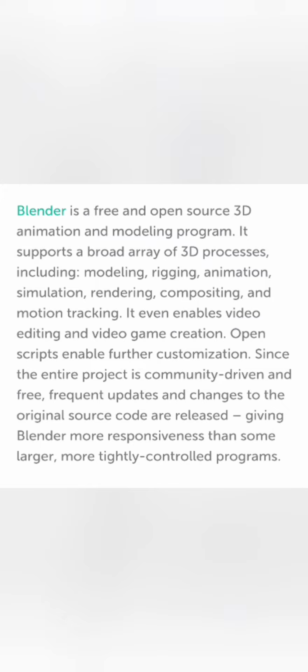Number 2. Blender. Blender is a free and open source 3D animation and modeling program. It supports a broad array of 3D processing, including modeling, rigging, animation, simulation, rendering, composition, and motion tracking. It even enables video editing and video game creation.